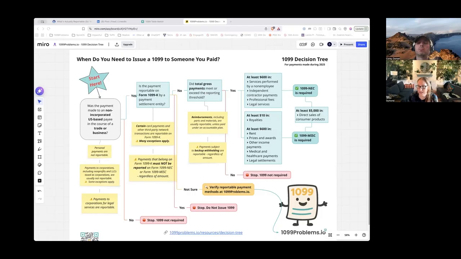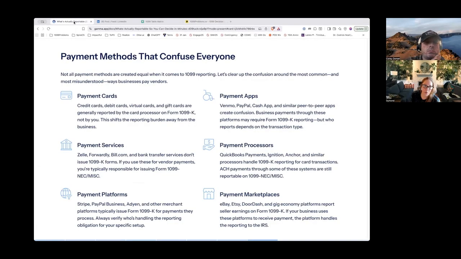All right, next scenario, I'm going to change one fact. Paid $1,000 via ACH for legal services to a single member LLC taxed as an S corp. Yes, excellent. And lastly, last scenario, you paid $1,000 via ACH through Stripe for legal services to a single member LLC taxed as an S corp. $1,000 ACH, Stripe, legal services, single member LLC, S corp.